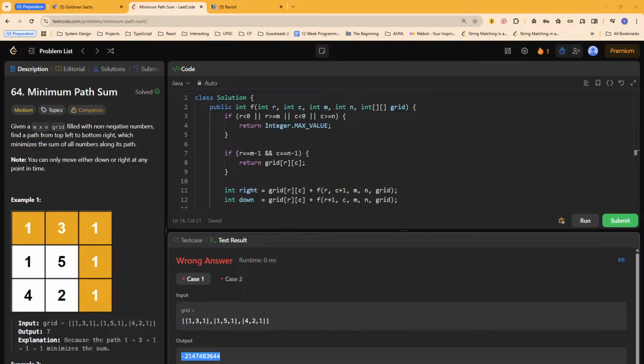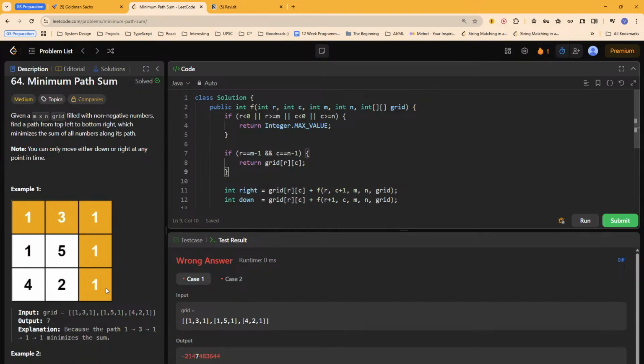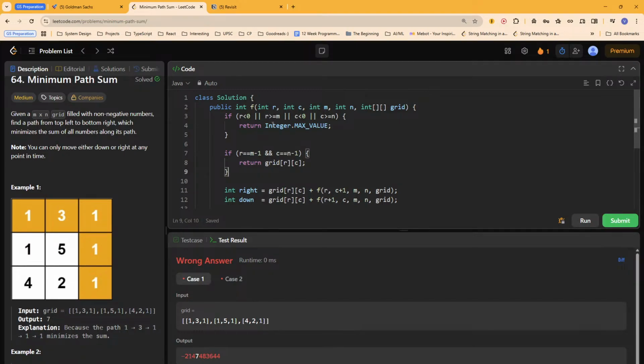This should work. I'm not sure what the issue here is. Wait, I think when we are adding something to Integer.MAX_VALUE, it wraps around. If there is an overflow, that is causing the issue. The overflow is causing the issue in here.